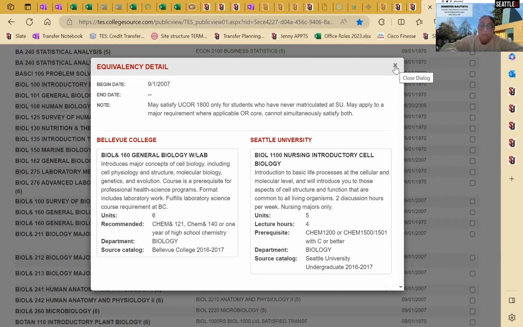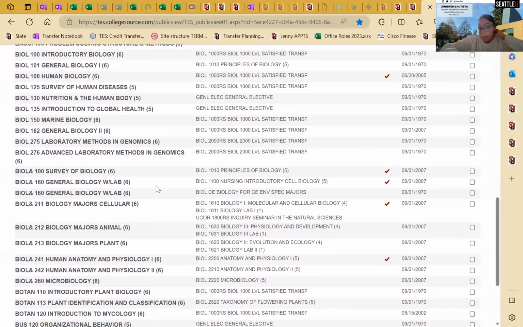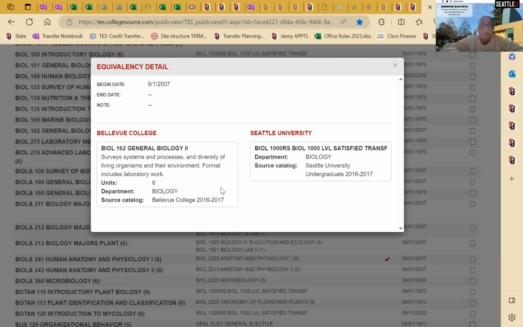That will satisfy. An example that would not satisfy would be, let's see, Biology 162. This is too low. Again, it has to be that direct number, which is why it's helpful to use that transfer planning guide to see what specific SU course number needs to be met exactly to satisfy that requirement.